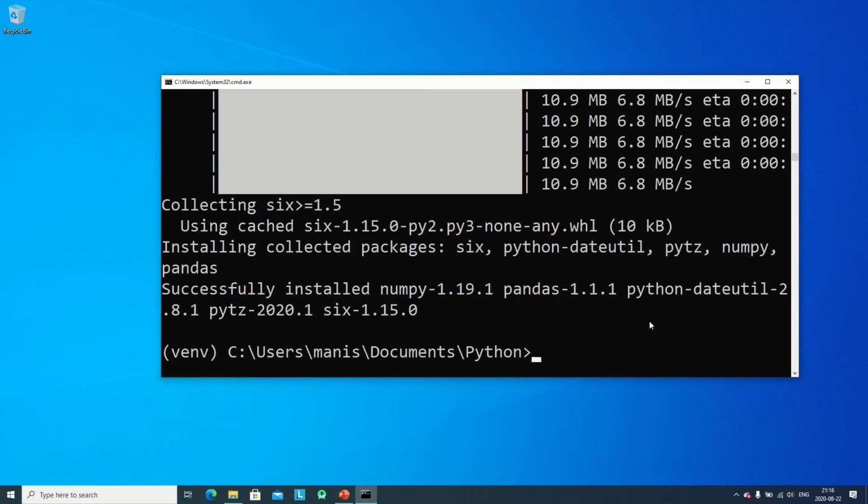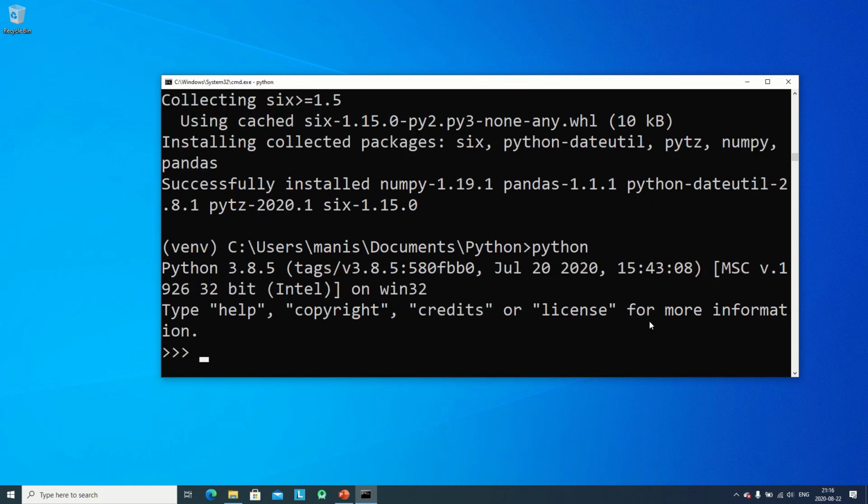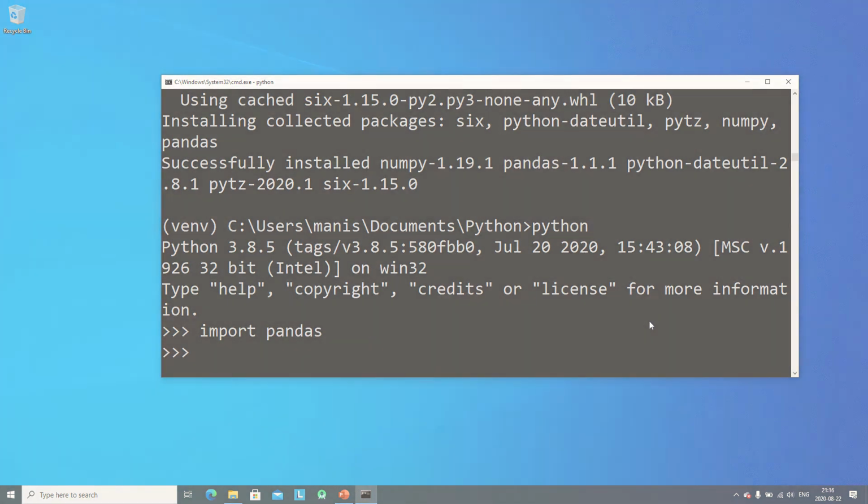Yeah, the installation is completed. How to check if pandas was installed? I type in python again, and I try to import the library. Import pandas, and it's done.